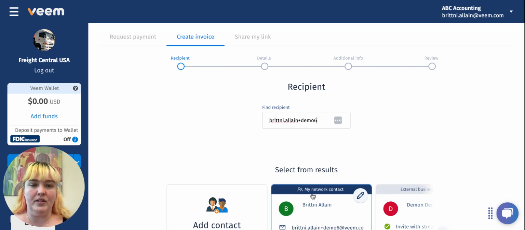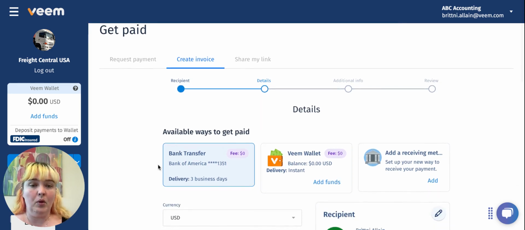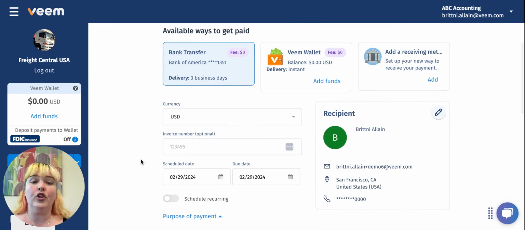I'm going to pop in my recipient here, select them from my network because this is somebody who I've interacted with before. My available ways to pay are going to be the same, and then you're going to notice down here some differences from the request payment. So I've got my currency here. Both of these accounts are in the US, so I have USD here, but if one of them was abroad or Canadian account, I could change and request the payment in either currency.